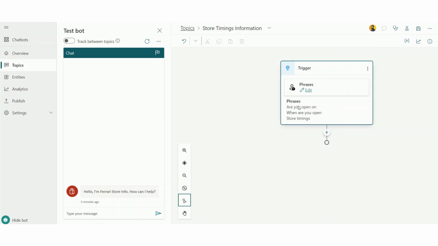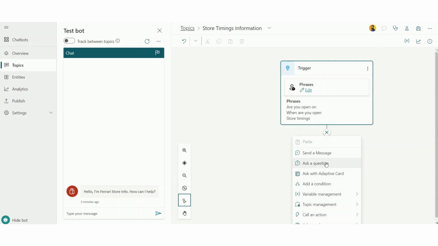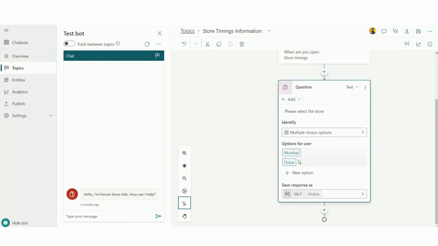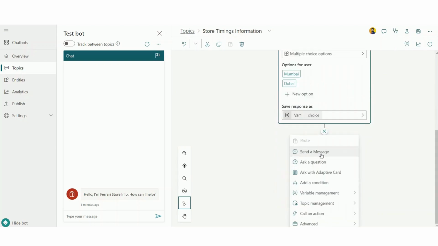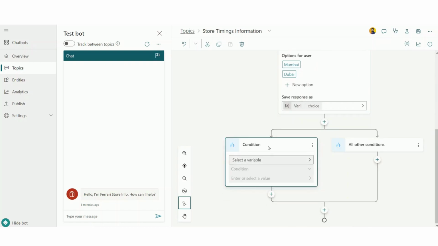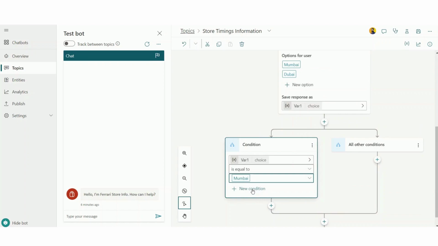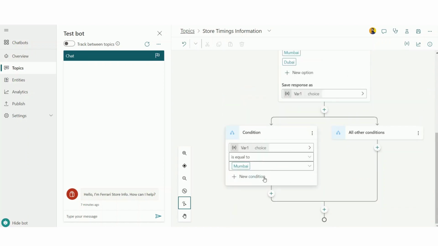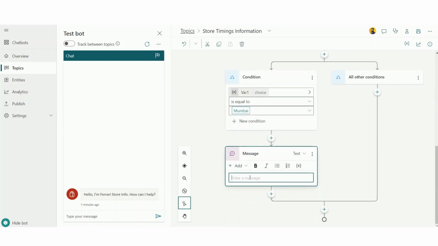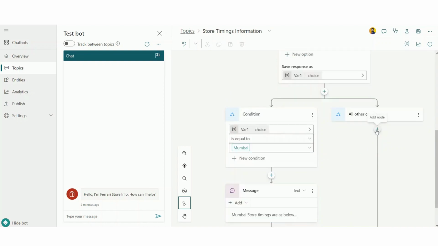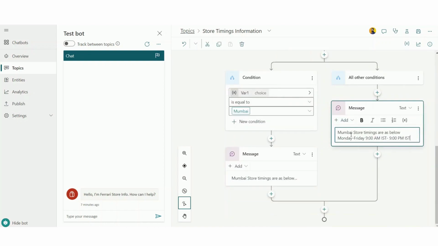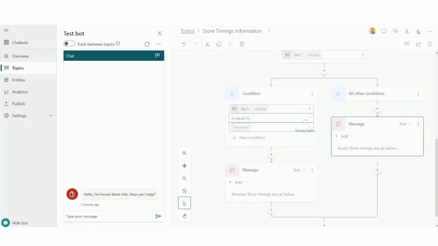path. So let's say as soon as user asks any of these, now what should be the next conversation? So here we set two choices, Mumbai and Dubai. Now we will send the message accordingly. So add a condition. Based on the selection, we will check if it is Mumbai, then we will send a message saying Mumbai store timings are 9 a.m. to this one, and in the second condition we will send a message saying store timing is GST to this GST. Now what we will do, we will quickly save this topic.